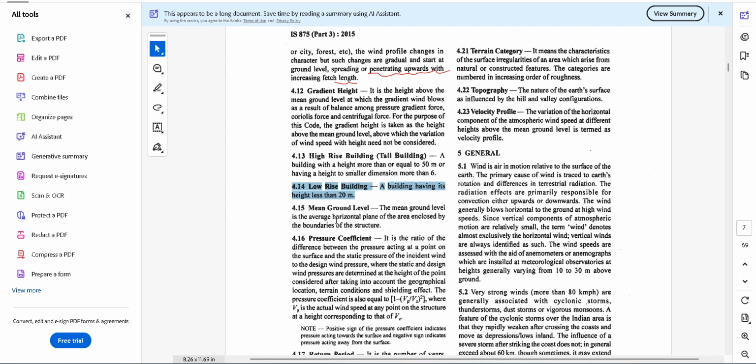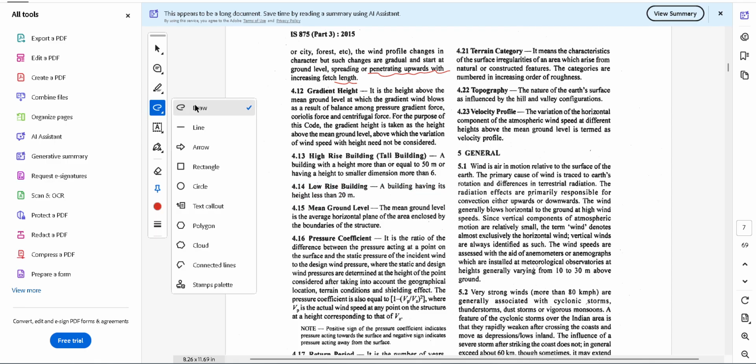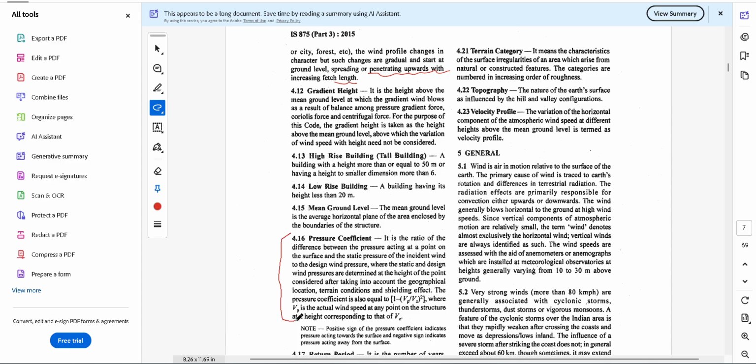Mean ground level: the ground level at the average horizontal plane. Pressure coefficient: we come to this point in later stages.